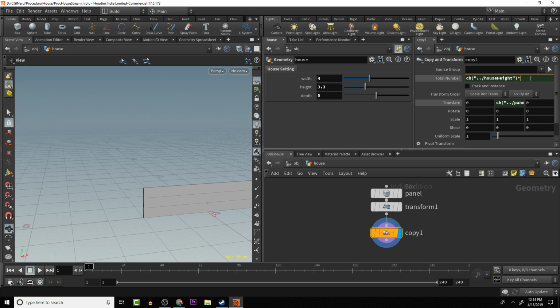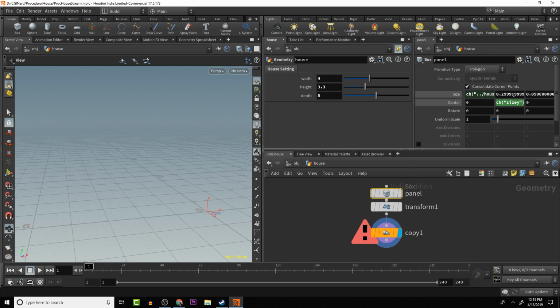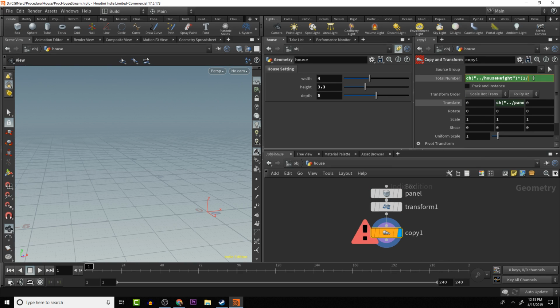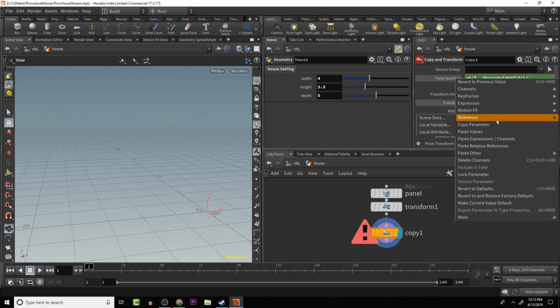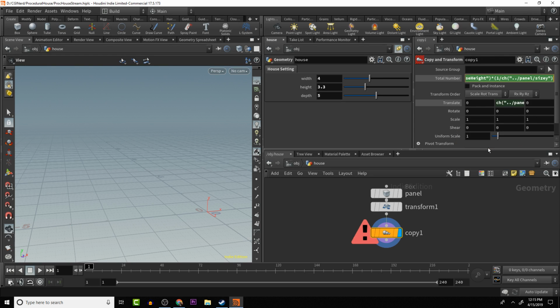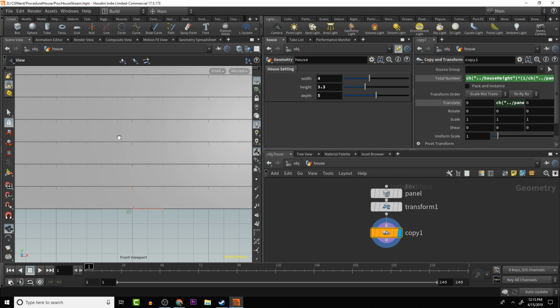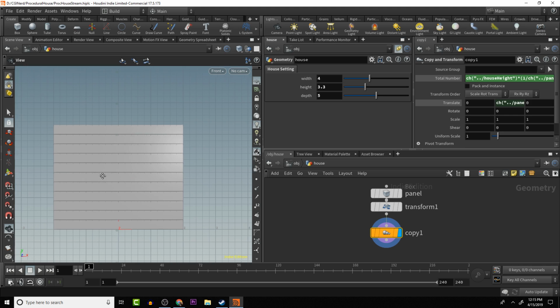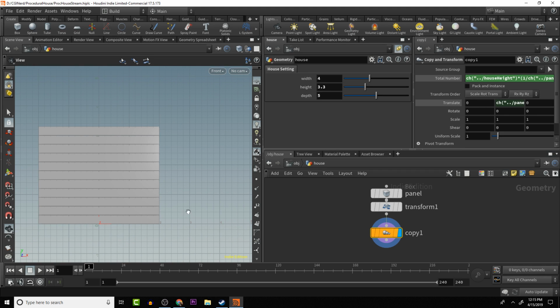So we're going to multiply that by 1 divided by, and I didn't copy the value, so let's go back here and copy this parameter. And we will paste relative reference and close the parentheses. And that should give us the height, and we can double check that looking in the front viewport. We can see 1, 2, 3, and a third.